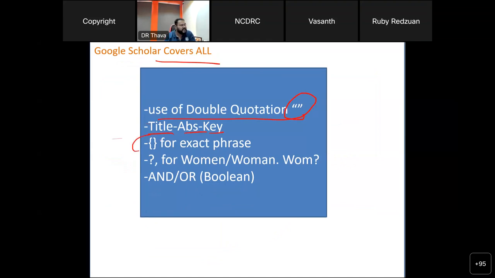You can use brackets for an exact phrase. You can use a question mark in the event of a plural and singular problem. Okay, this is plural. This is singular. And OR as a Boolean operator when you use multiple keywords.